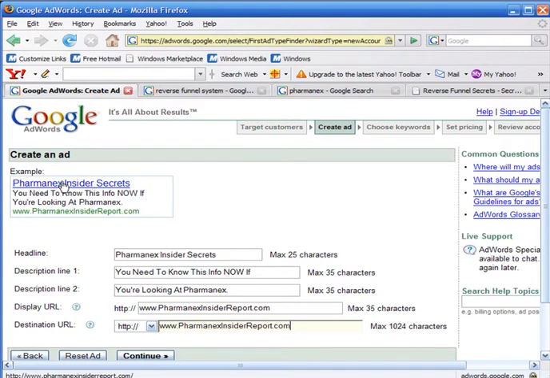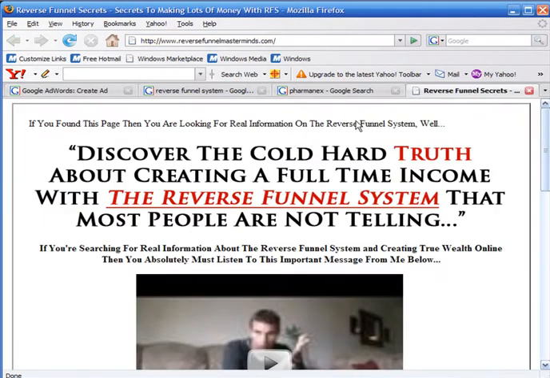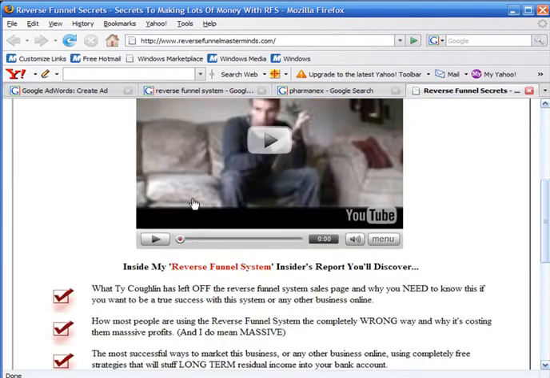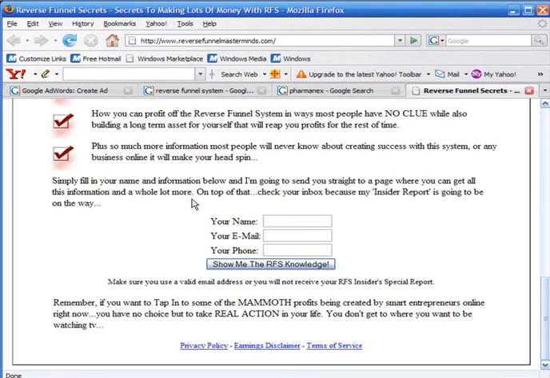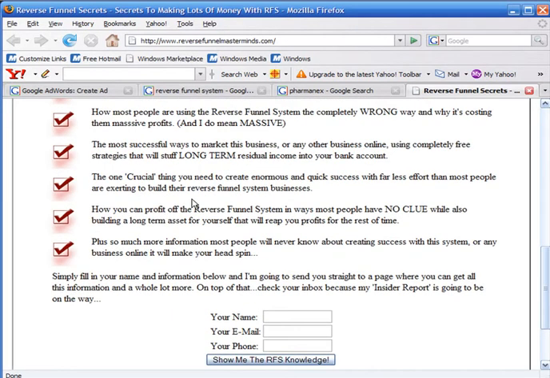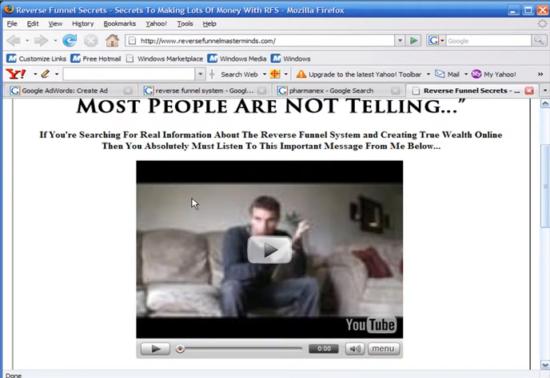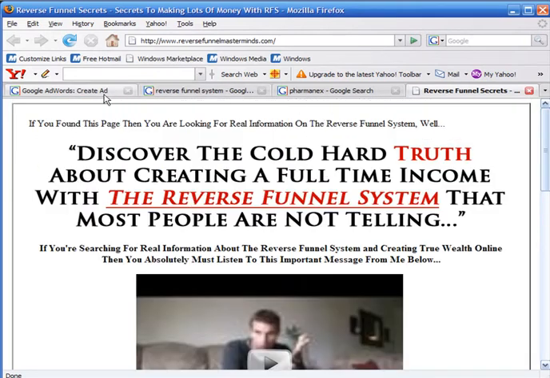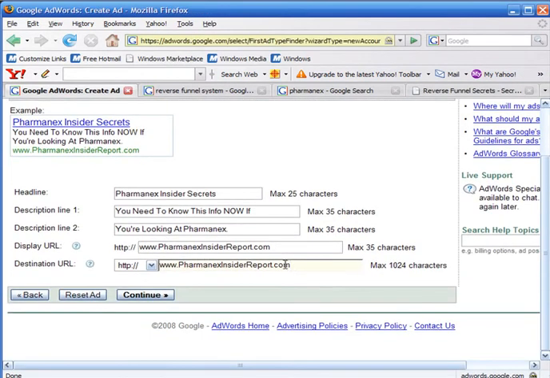So Farminex Insider Secrets, you need to know this info now if you're looking at Farminex. Somebody who's looking at Farminex is probably going to click that ad. And then they're going to discover the cold hard truth about creating a full-time income with Farminex that most people aren't telling. And you can pretty much guarantee that you're going to have a pretty decent amount of opt-ins, because that's all super targeted to the traffic that you're going after here.